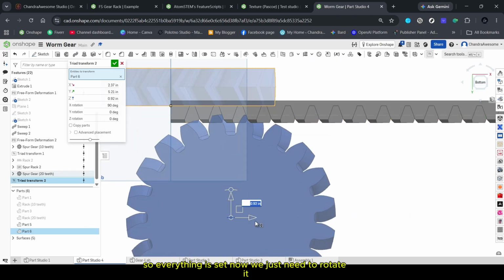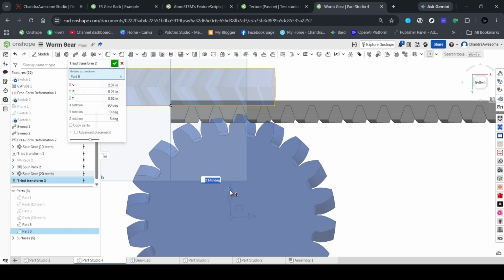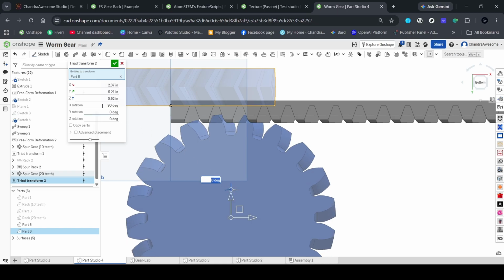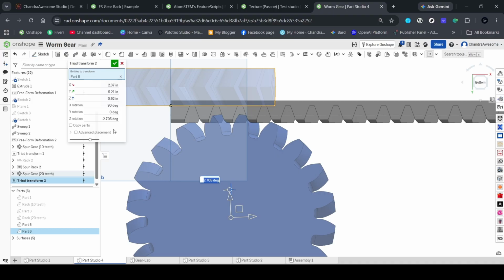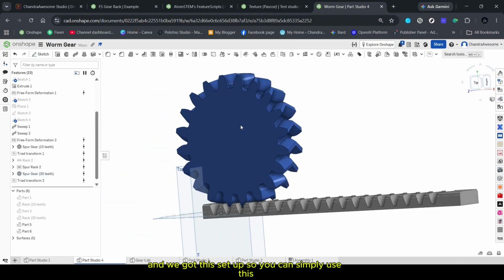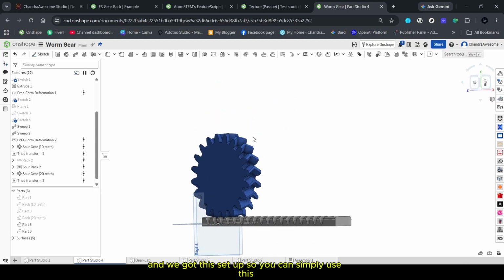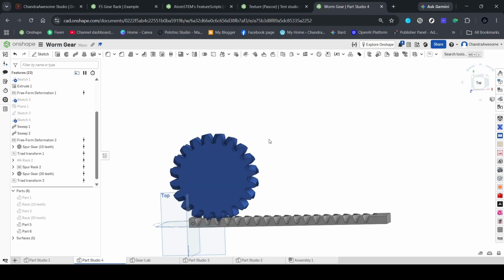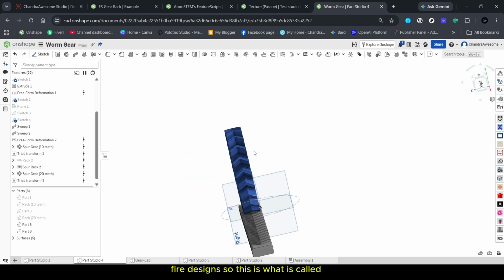Now we just need to rotate it. Let's rotate a bit out. Okay, we can also see the rotation angle. Okay, and save it, and we got the setup. So you can simply use this for your designs. So this is what is called the rack custom features available in Onshape.